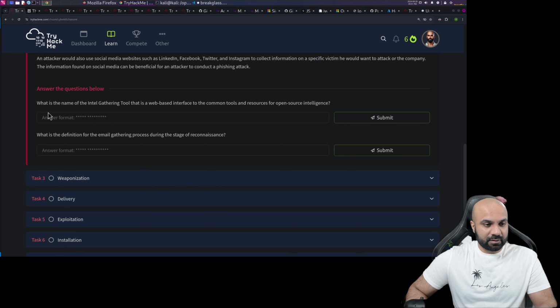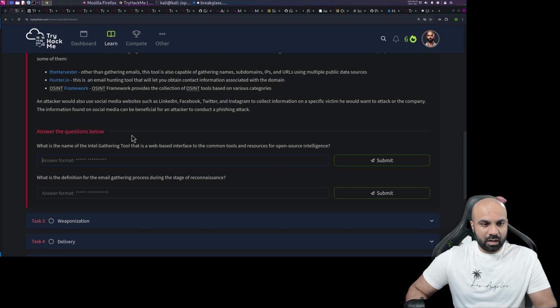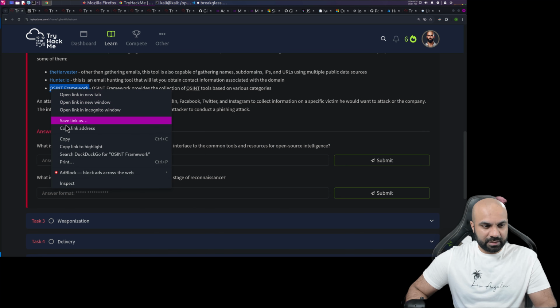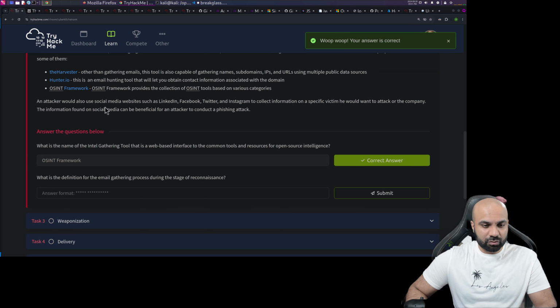All right. What is the name of the intel gathering tool? That is a web-based interface to the common tools and resources for open intelligence. What is the name of the tool? I don't know the name of the tool, but let me try this. Yeah, okay, intel gathering tool. So this is a framework, not a tool, right? This framework provides a collection of tools.